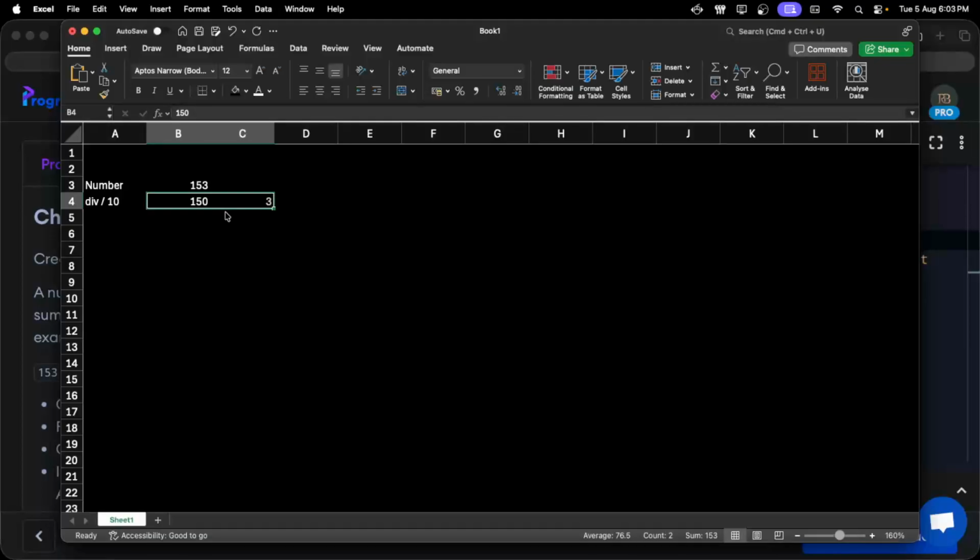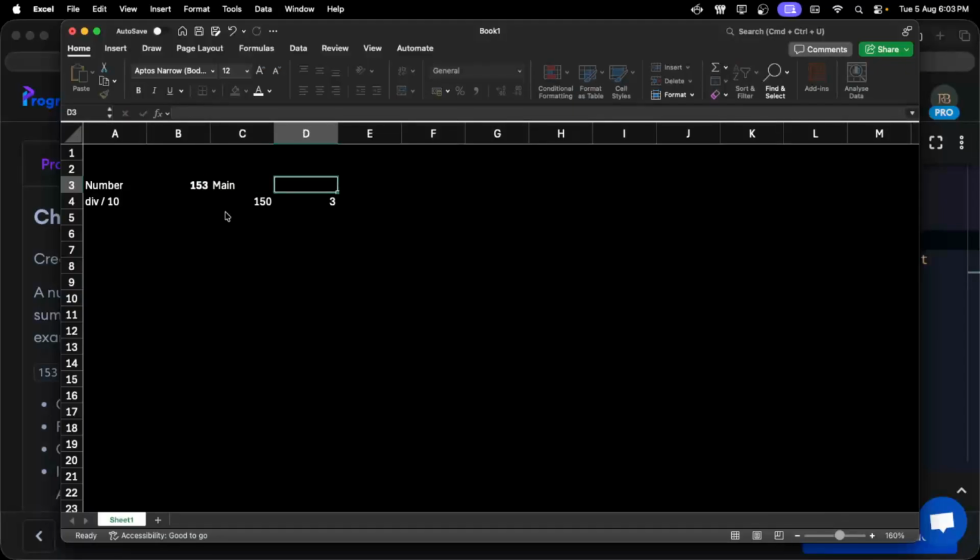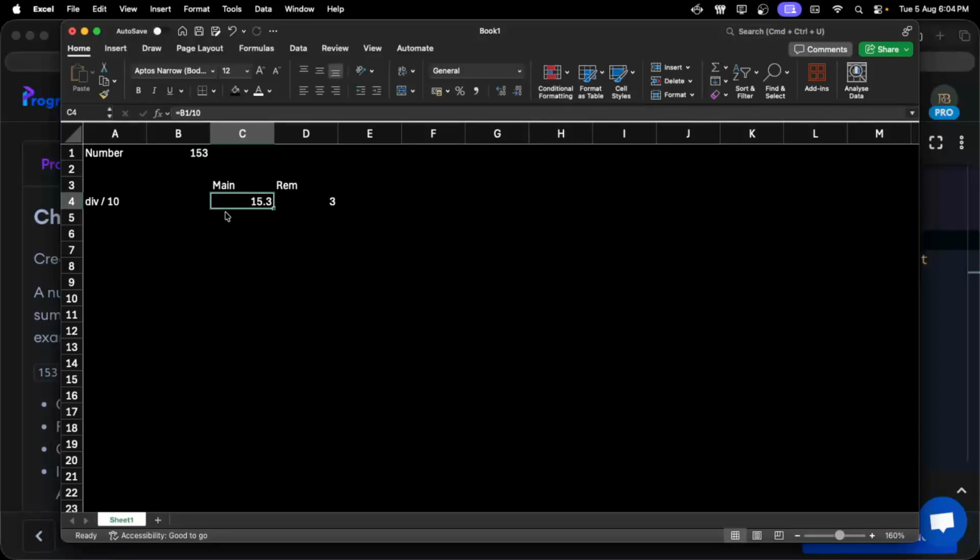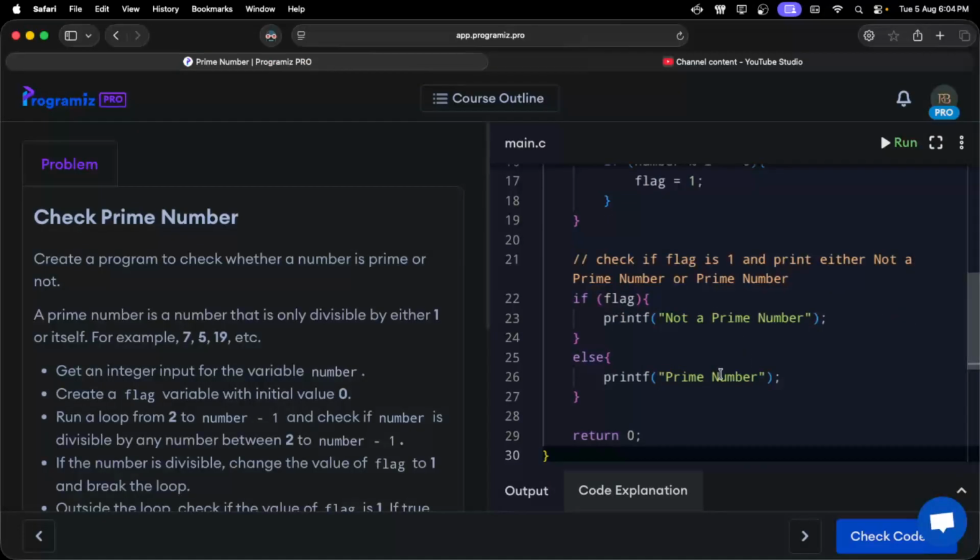Okay, so let's just cut it and paste it somewhere here. So that's the number. It's the main part and then the remainder part. So if we were to do something like this, divide 153 by 10, what would we get? We would get this. But since it's not a double that we are defining, we are defining an int in this situation.